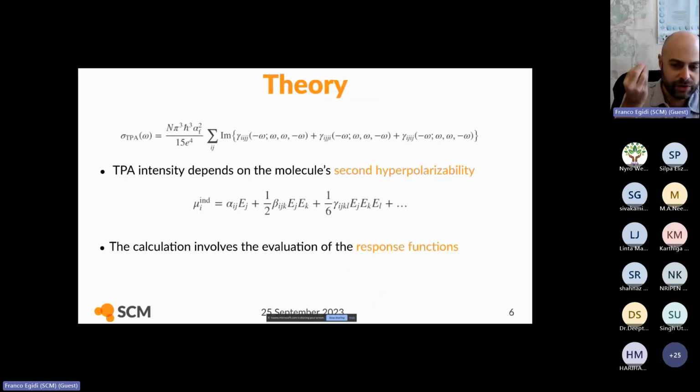So from a theoretical point of view, the fundamental quantity that one needs to calculate to simulate the spectrum is the second hyperpolarizability. In the equation at the top left, you see the equation for sigma, the cross-section, that is the intensity of your two-photon absorption. There is a prefactor with a bunch of numbers. Then you can see we have to take the imaginary part of the sum of gammas. These gammas are the second hyperpolarizabilities of your molecule.